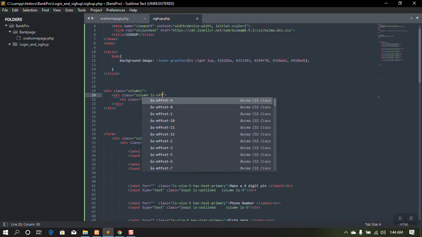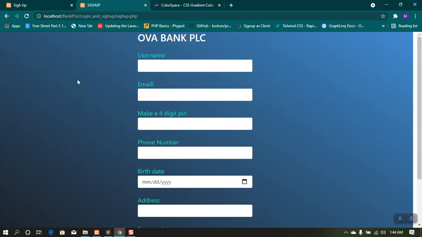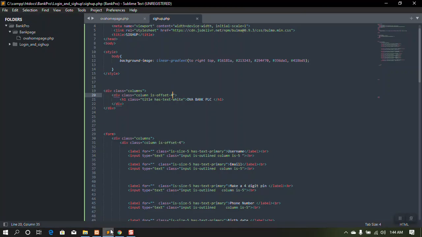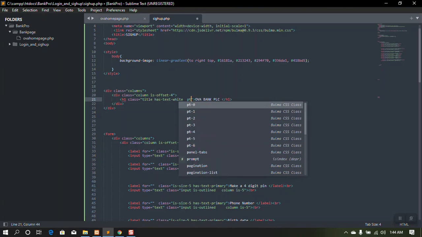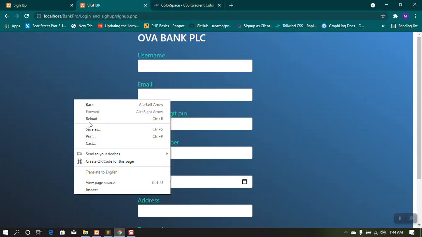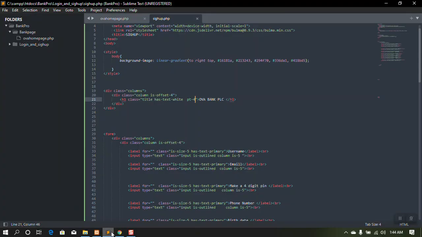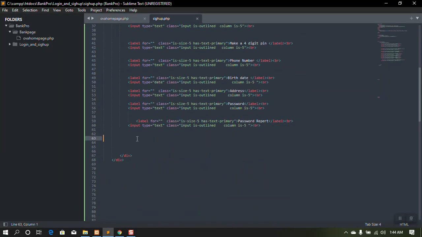Is offset 4. I think that's okay. Yeah, okay. I think that's good. Let's have a padding to the top. Say padding top of 4. Okay, it's good to go. Now let's have our buttons. It's pretty simple.